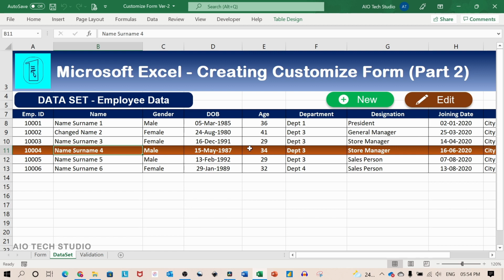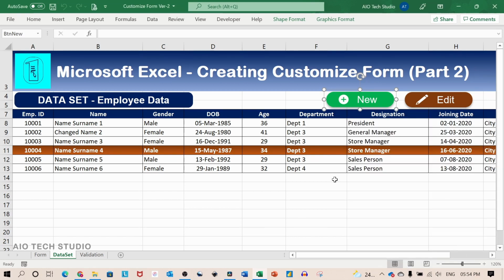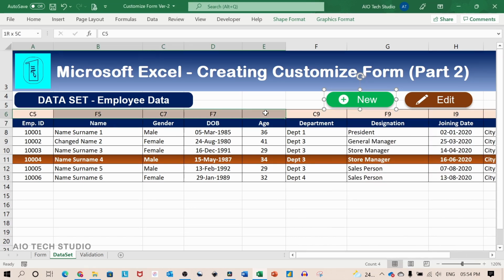Also, let's look at the changes made to the datasheet sheet with respect to the previous tutorial. On this sheet, I have added a button named New and assigned a macro, new record, to it. The mapping row is the same. There are no changes in the mapping row.